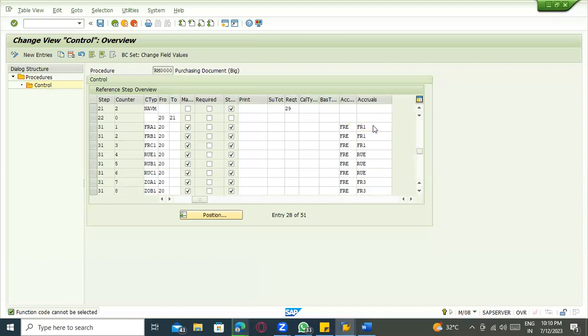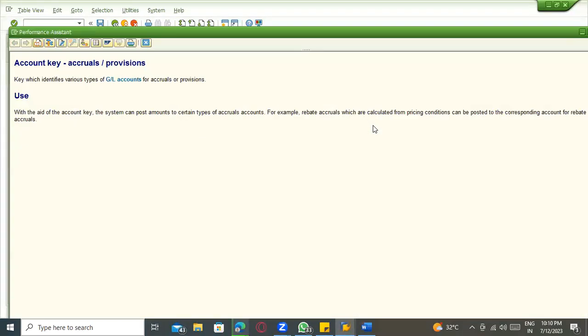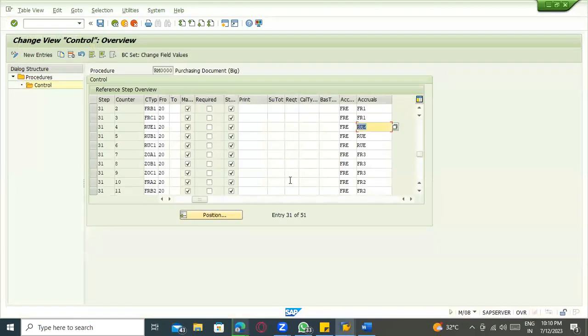Yes, sir. Sir, the accruals are coming only for the statistical column, or can we assign them to others also? You can assign, but mostly it will be used for statistical, because it is not impacting the net price, right? So you are mostly using it for statistical only. If it is statistical, then mostly they use it for accruals.